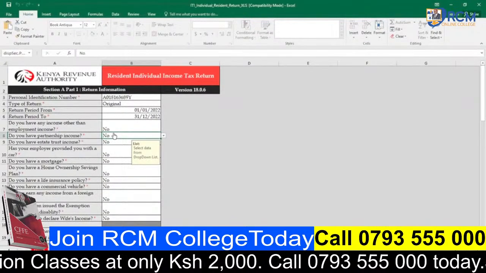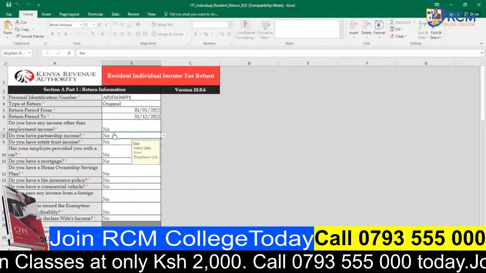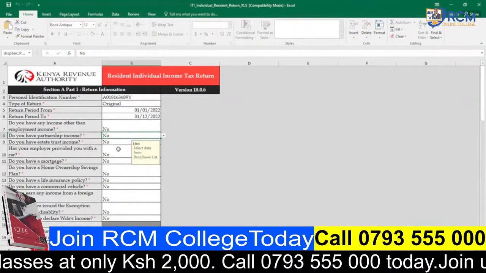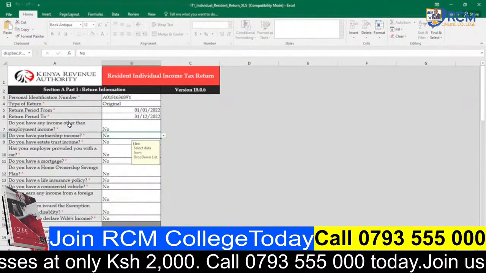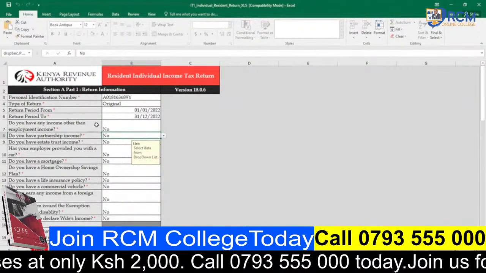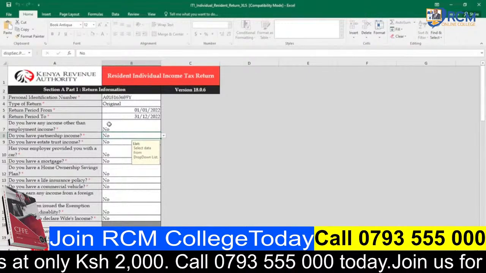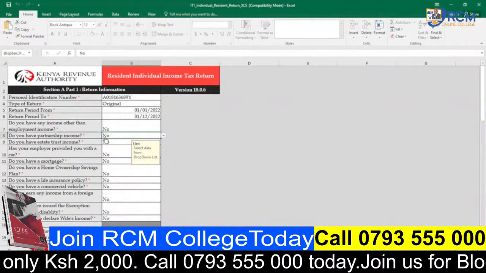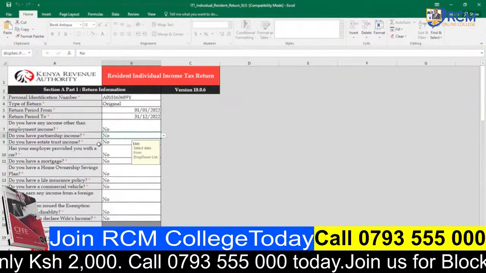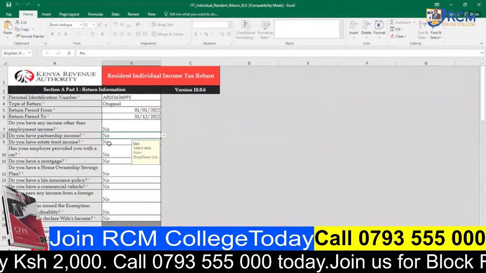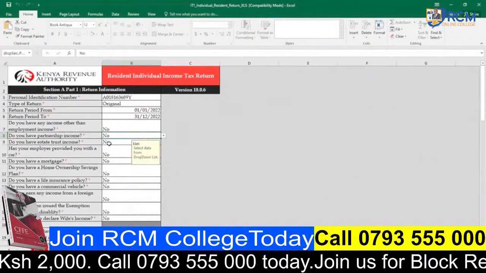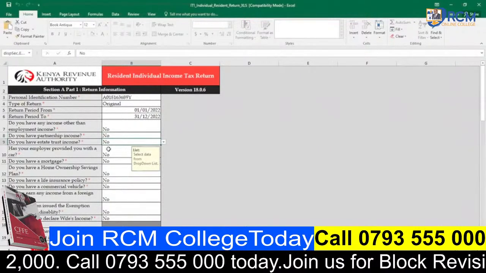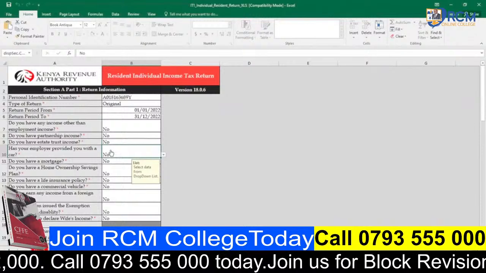Now, let's go on. If you look at this sheet on basic information, down here you are asked, do you have any other income other than employment income? I don't want to go into that now. Next, do you have partnership income? I don't want to go to that now. Leave it as no for now. Do you have estate income? Maybe your father or mother left you some estate which is earning income, fine, but I don't want to go to that now. Has your employer provided you with a car? I don't want to go to that now.